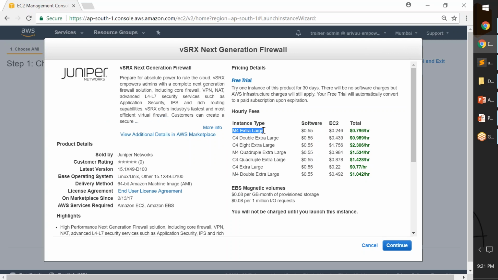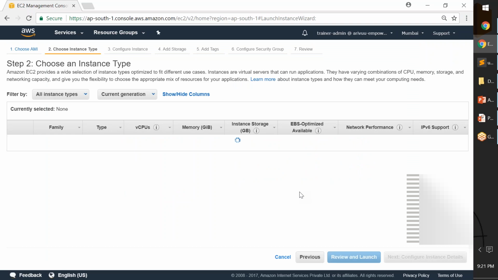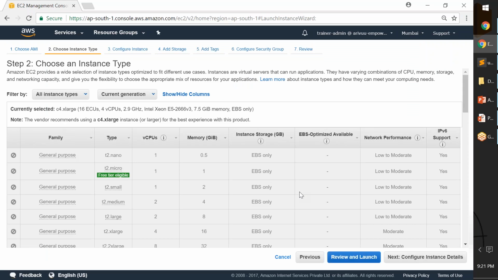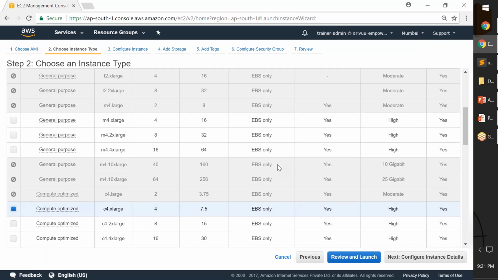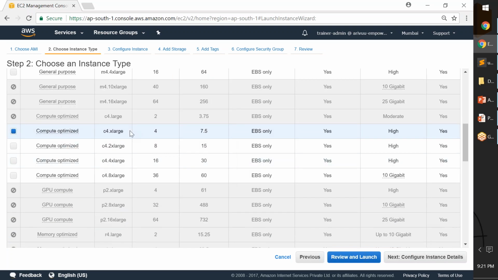For example, it says I can start a M4 image, and the software cost is this much, and EC2 cost is this much, and I get a total of this much. So all I have to do is click on continue and keep on going to the next step and start it. Automatically I'm paying for the billing part of it, and I'm paying for the instance type, and Amazon will pay the software charges to Juniper automatically. And you see here some of these instances are by default disabled for that AMI. That means that it has been tied to any of this series, that is C series only, compute optimized.